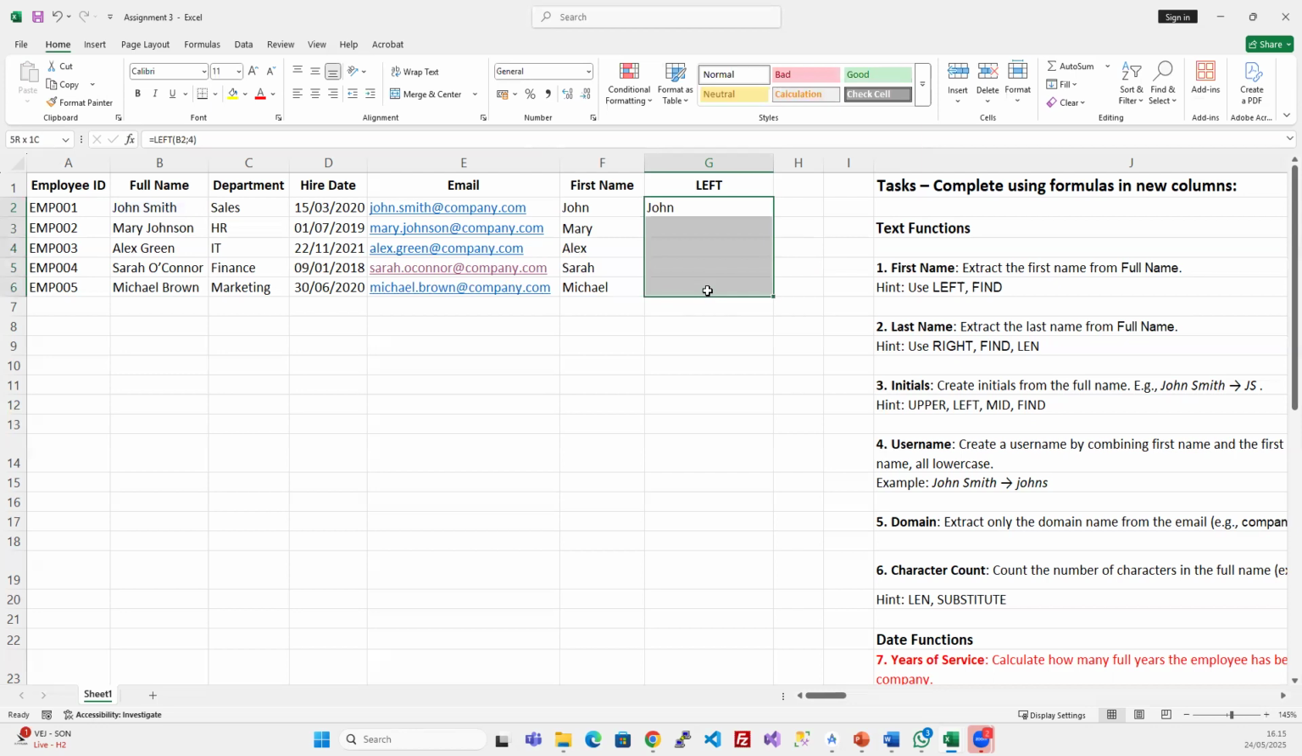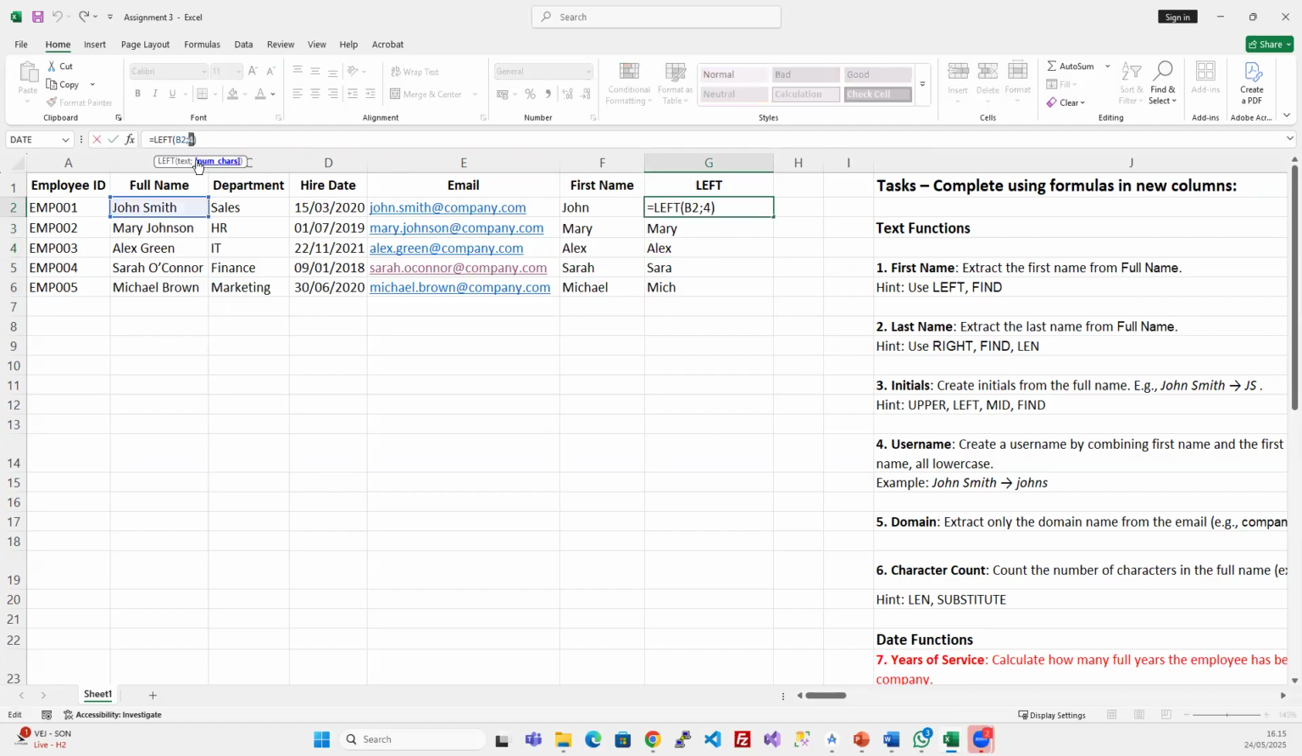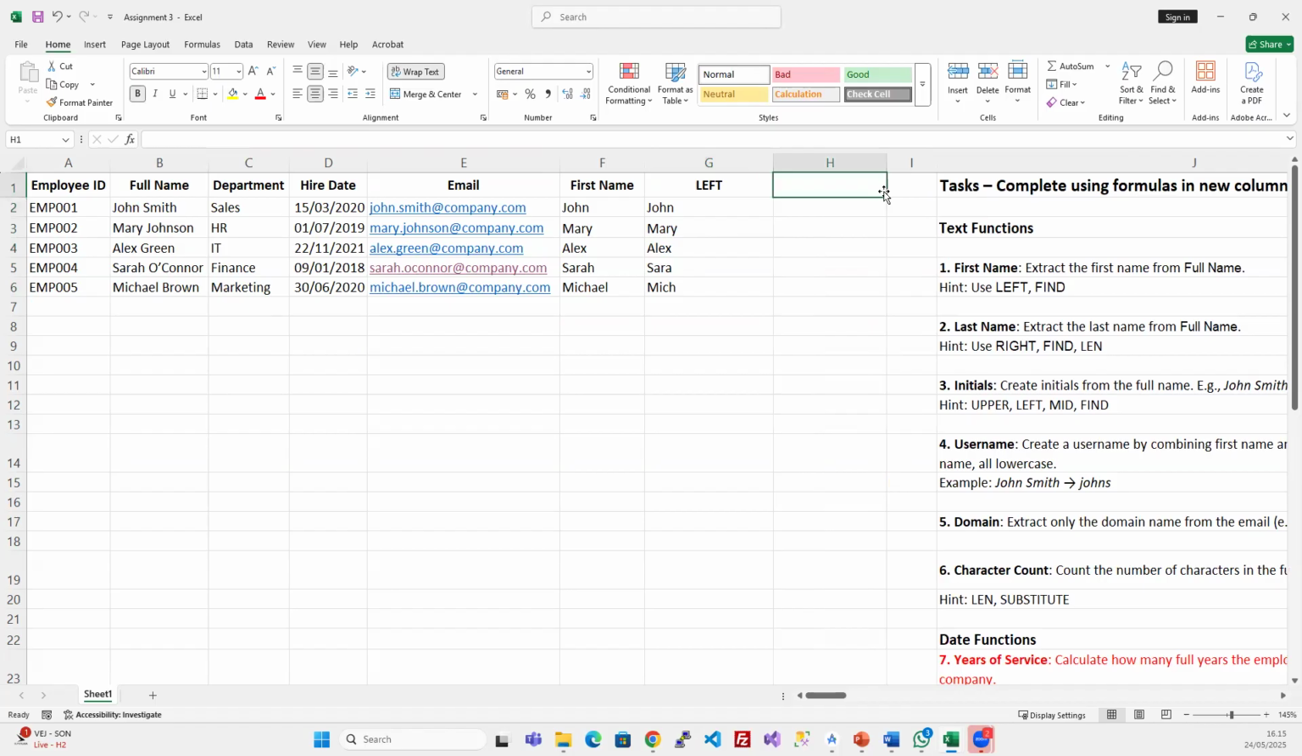The problem with that is if I copy down, not every first name here is 4 characters. Some first names are longer than 4 characters, like Sarah and Michael. Now, the thing we have to do is to make sure that we don't type 4 here. That means we don't fix 4. 4 has to be dynamic. So when you want something to happen dynamically, you want it to calculate the number of characters before the space every time.